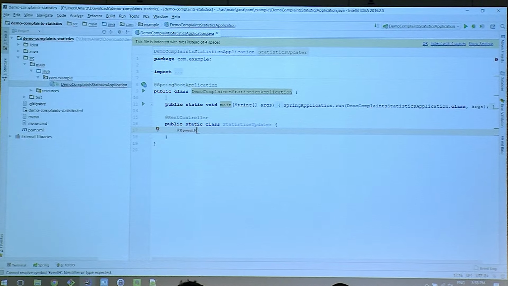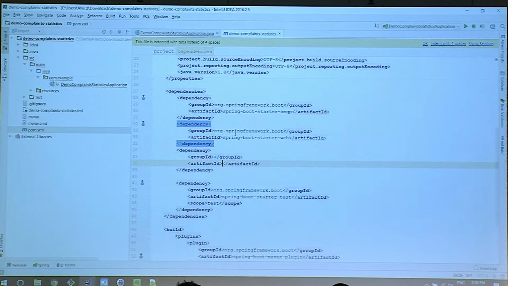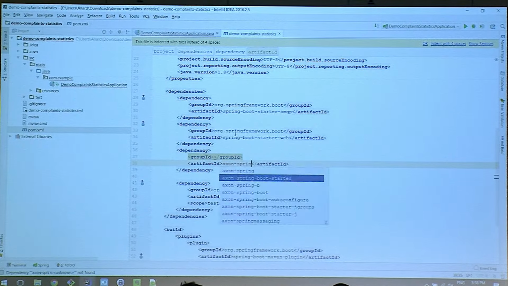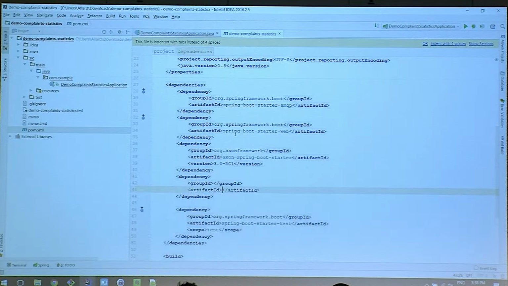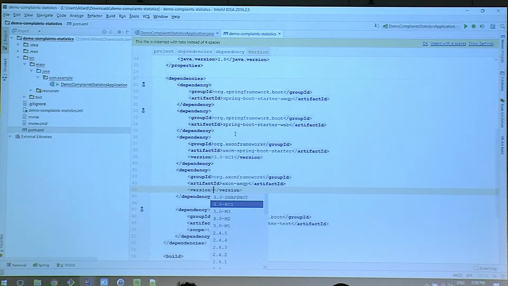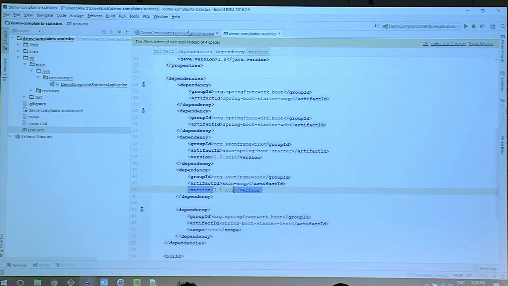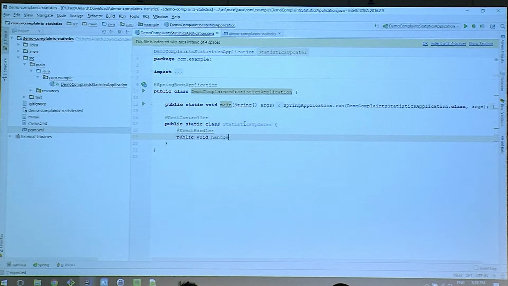Our event handler is not here. That's because I need to include Axon, and then Axon AMQP. There we go. Public void on or handle. The name of the method doesn't really matter as long as we specify the event.